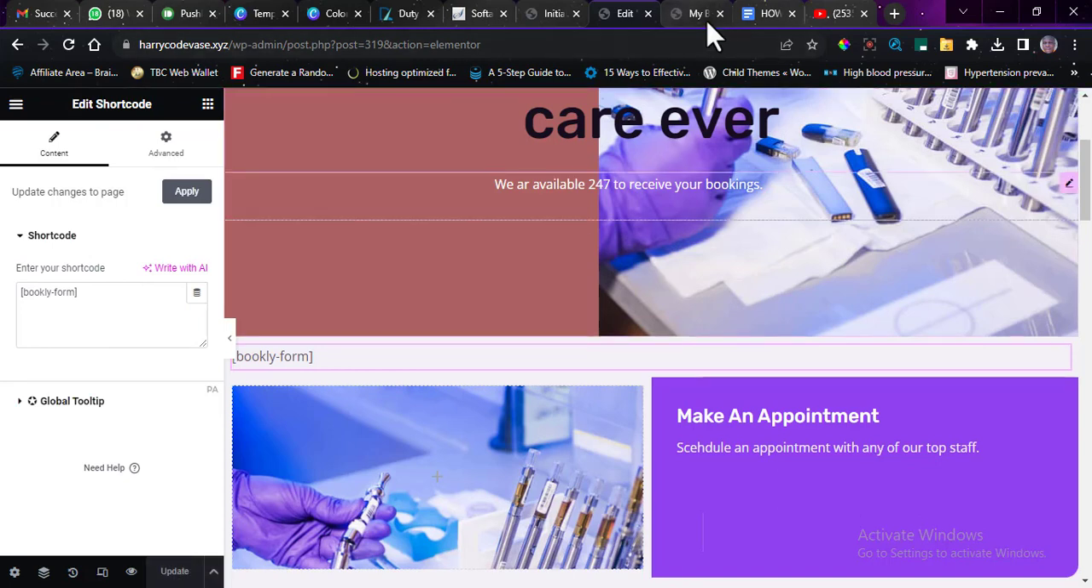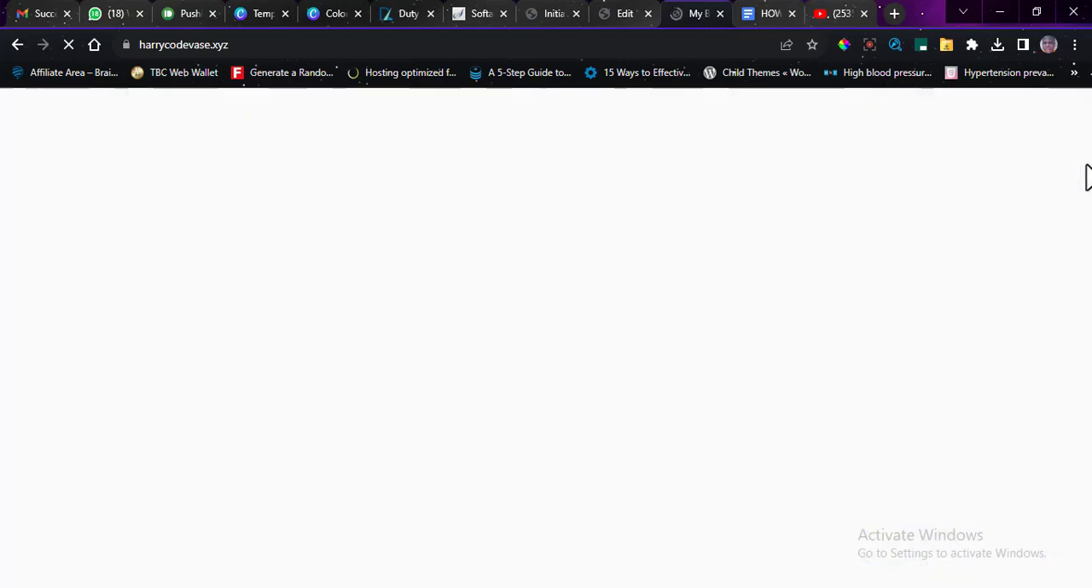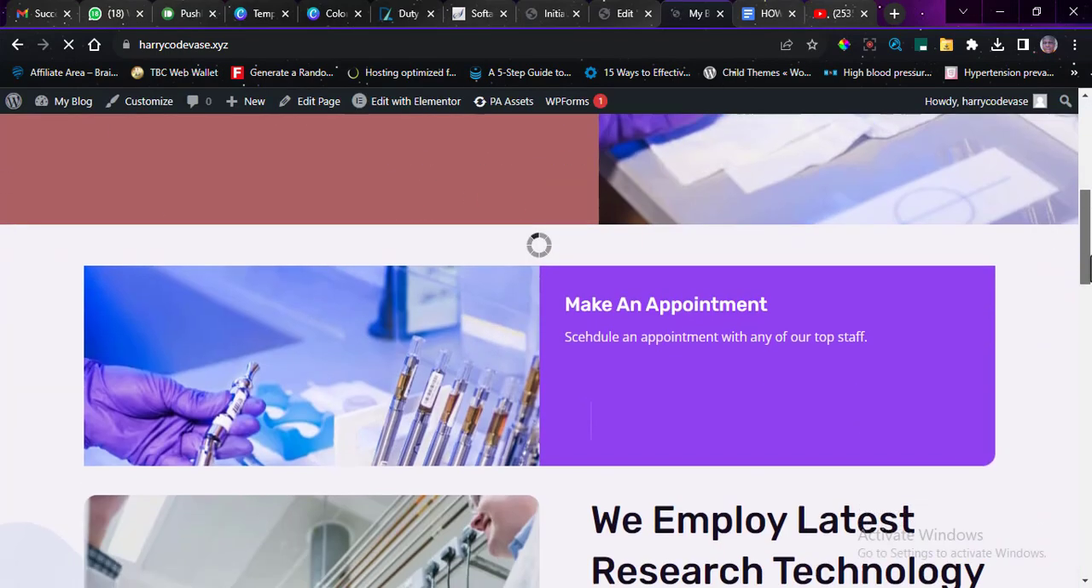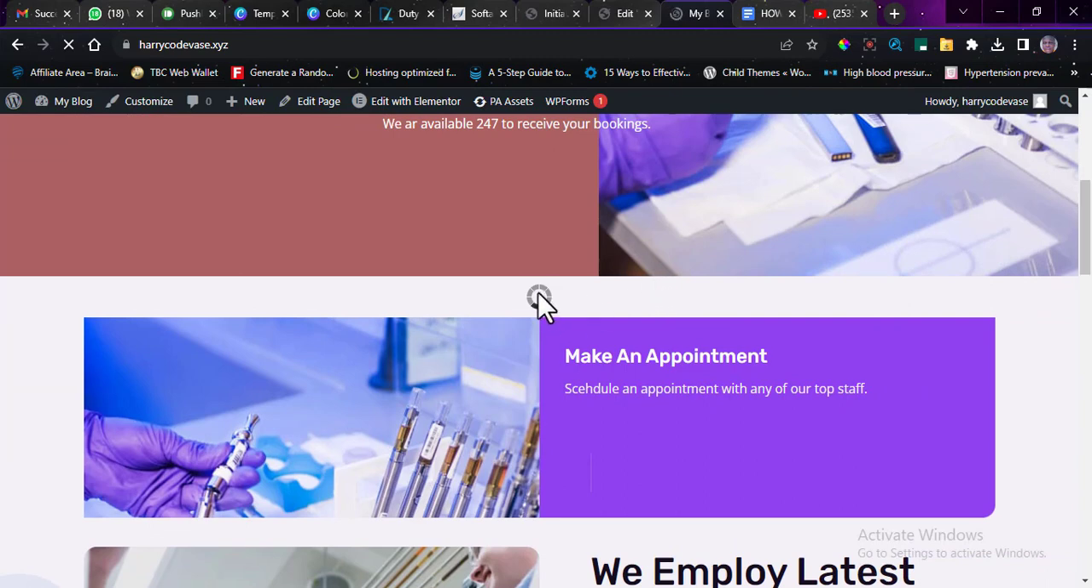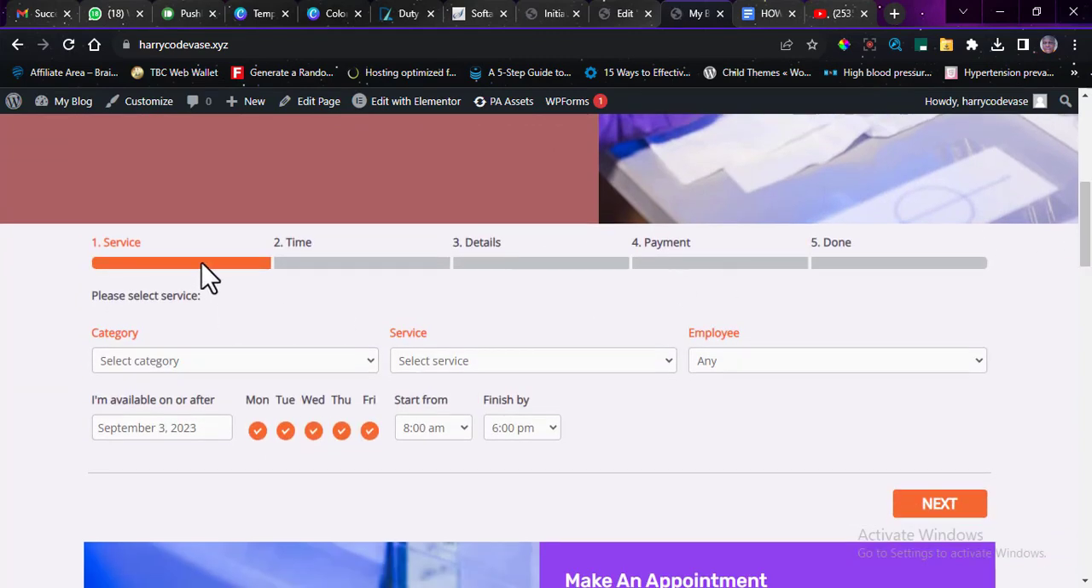So right now let me refresh the site and see if the booking functionality has come up for us. Okay, so you can see now it is loading up. Alright, great. So you can see now that this is the booking functionality. Now we still have other settings to look into, but let's look at how it works. So once someone comes here, this is the category. We don't have any category yet.